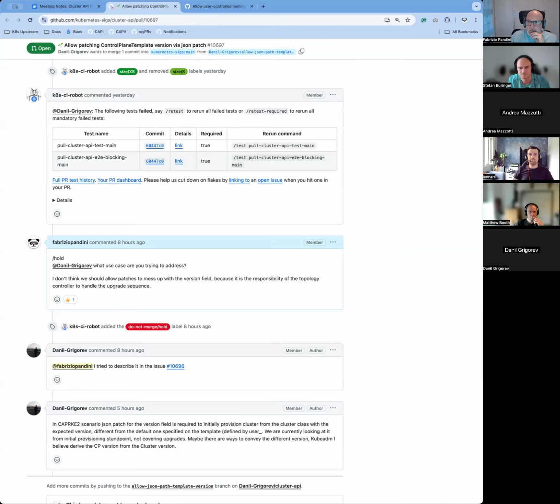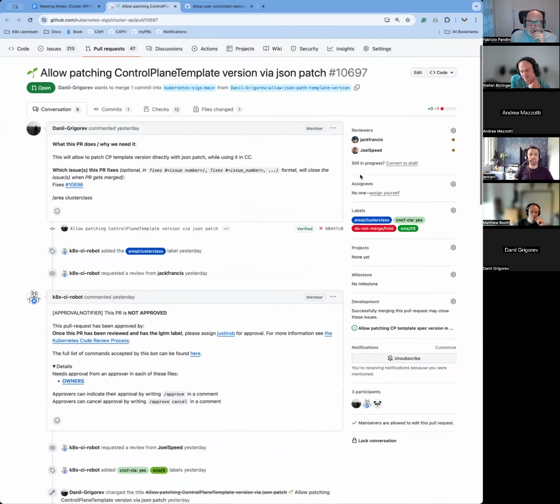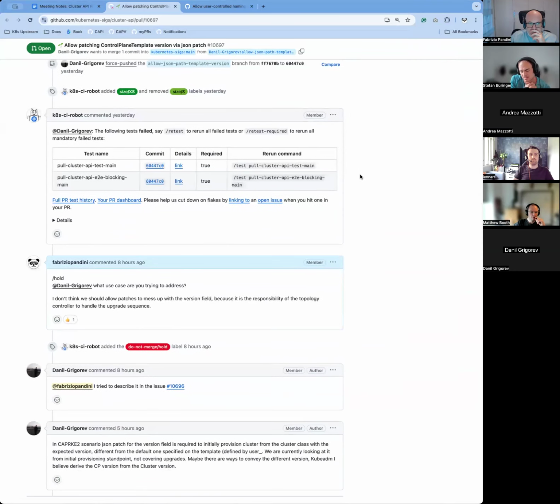Okay. Yeah, thank you for the feedback. So this means that essentially the version of the cluster is supposed to define the versions for workers and control planes at the same time. Yeah, that's the way we thought about it and implemented it. Okay. And runtime extension hooks is not out of the question. So essentially this procedure could be implemented by those.